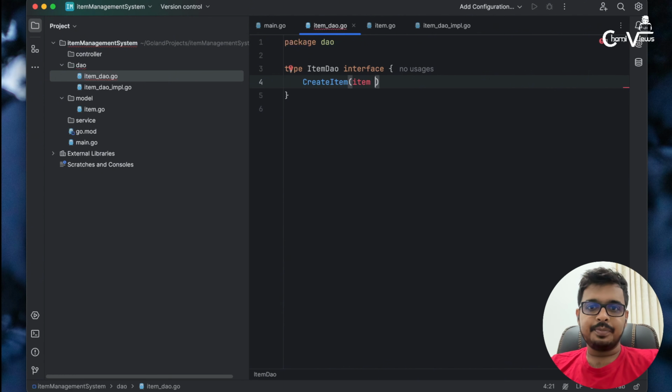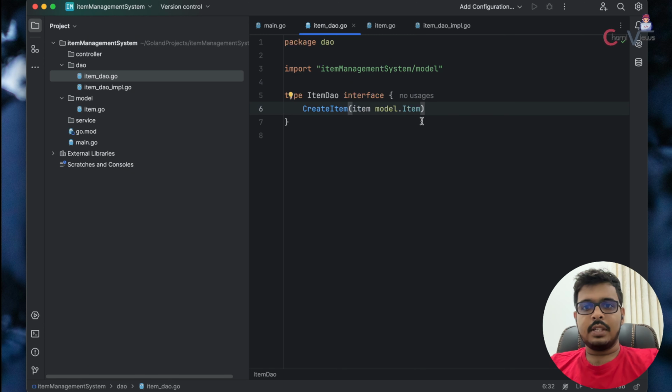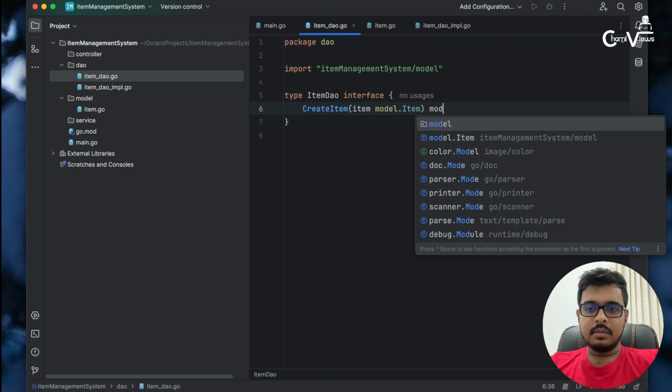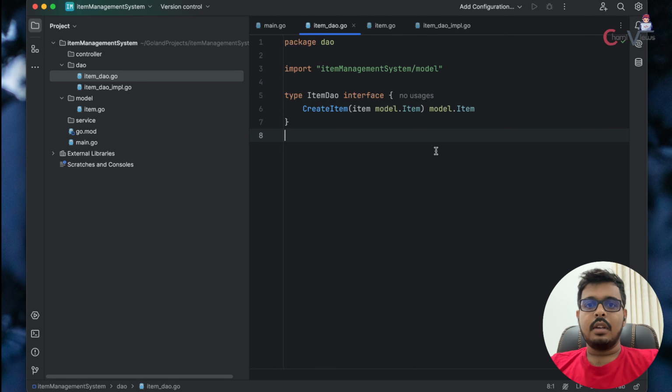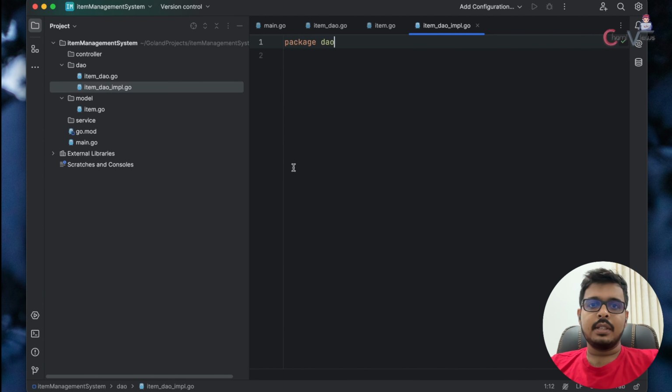That's a very important thing. Okay, I will pass the item, and after creating the item, I will return that item in this way. This is the interface. By looking at this, you can say there is a function called create item. It will pass the item, and then it will return the item. That's it. The implementation of this I will write here.